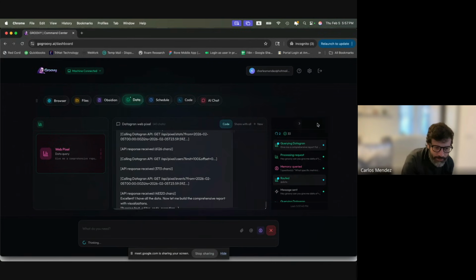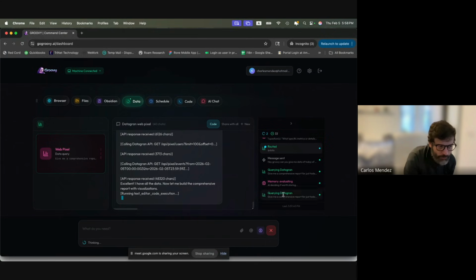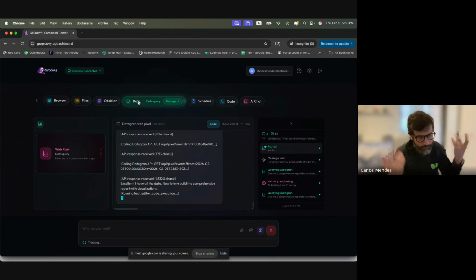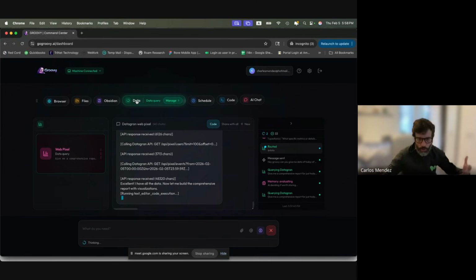It's updating me on all the things that it's doing right here, right? Evaluating, for example, if it's worth storing the memory. It's querying Datagram, which is basically the source of all of these APIs, where we're fetching the data from. And Opus 4.6 is calling these other skills, which actually work with the agents SDK from Claude, right?